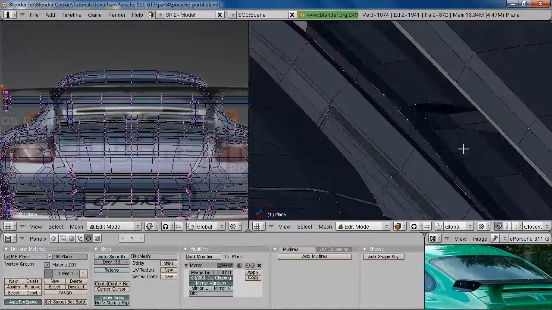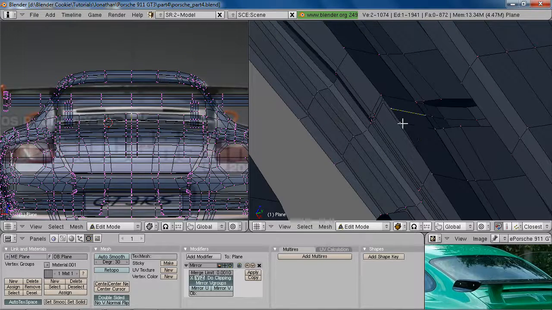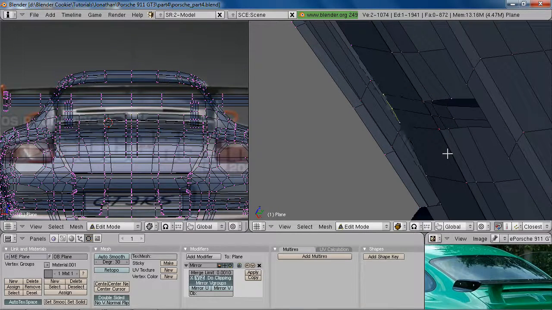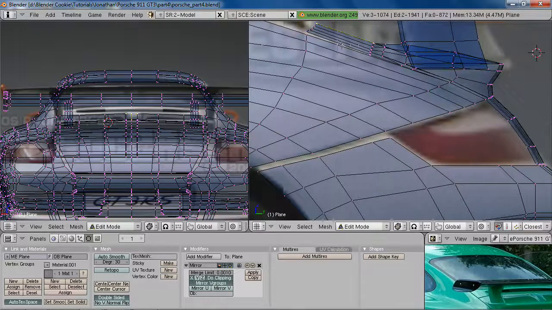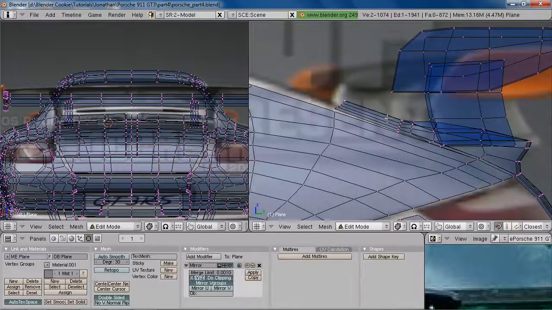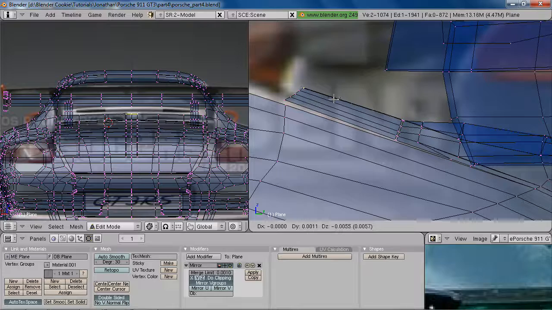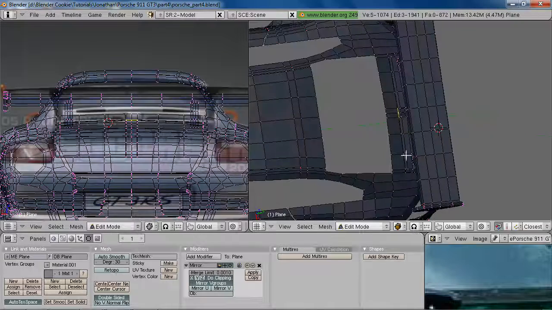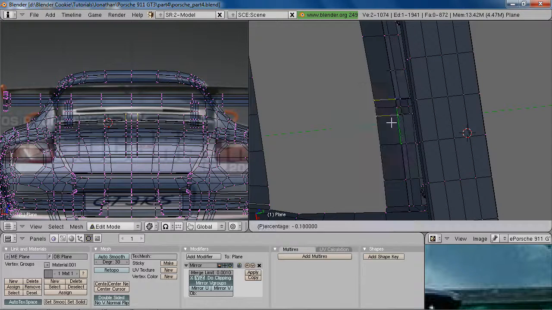Okay, and now I just want to be sure that these are nice and even, so I'm just going to select these, hit W smooth a couple of times. Oh, nope, that's not what I want. I'm going to just pull these all down like that. There we go. Okay, now we can slide this edge loop along a little bit just to make sure that's nice and even. We don't get any pinching or anything like that.